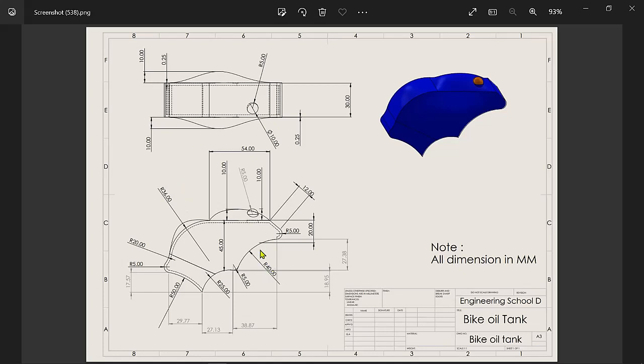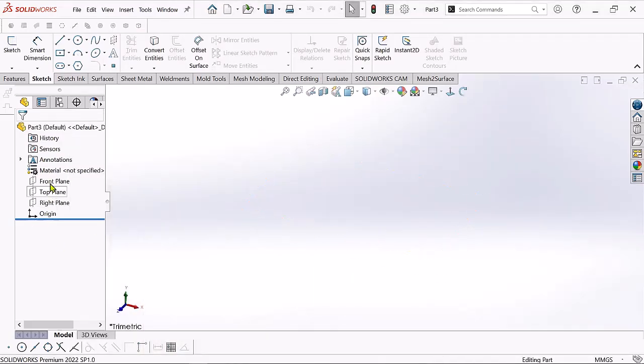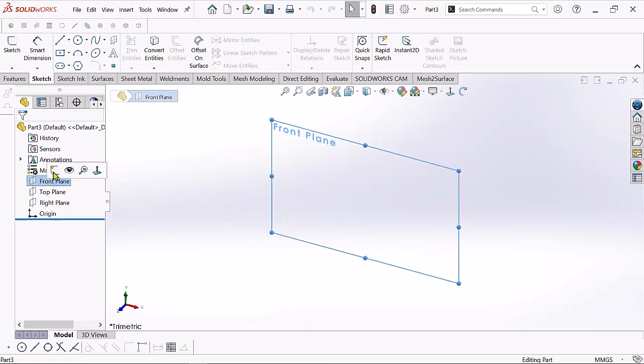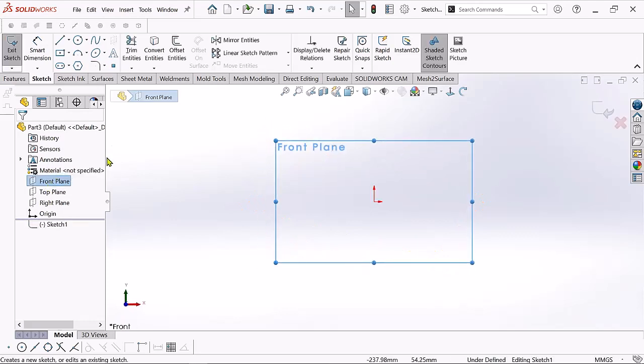Today we learn how to make a 3D model for this bike oil tank. This is the bike oil tank, and we will follow this 2D drawing. Okay, let's start. Just now click this front plane and click sketch.